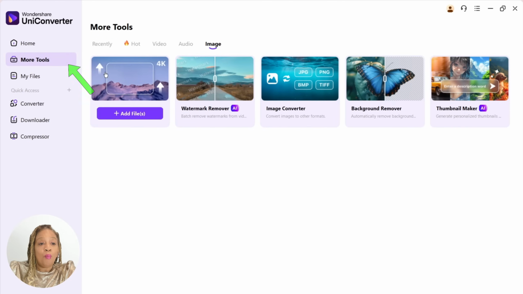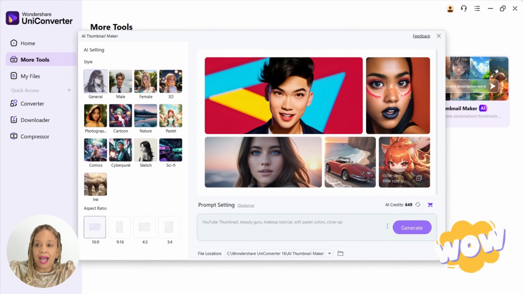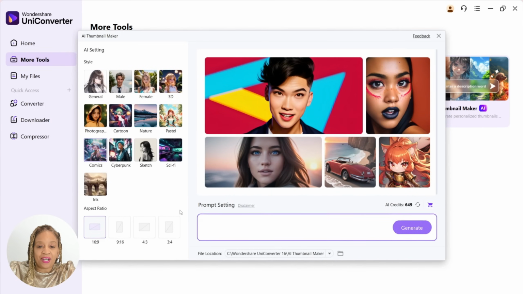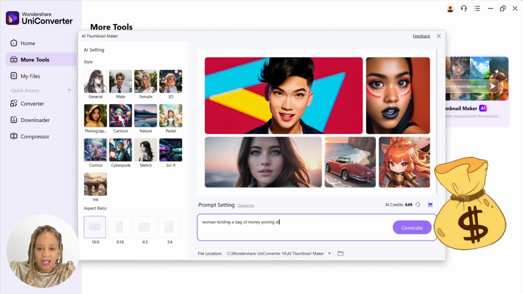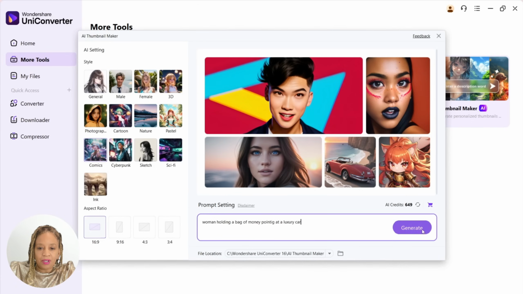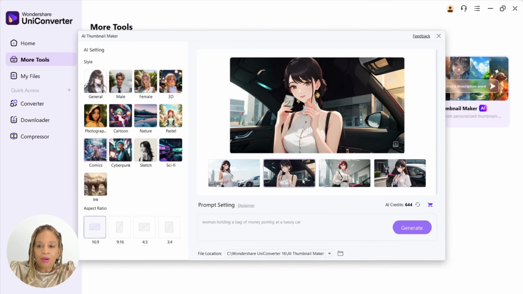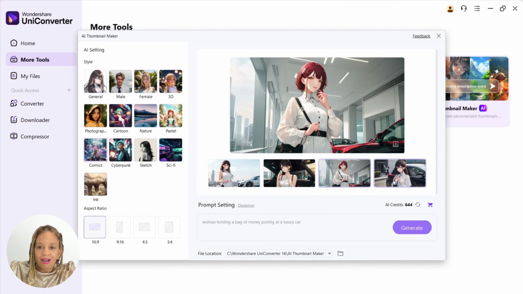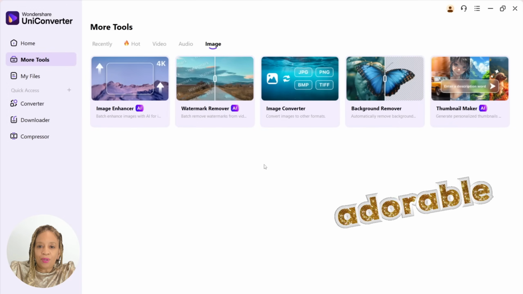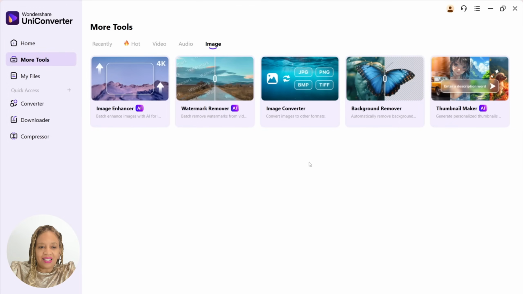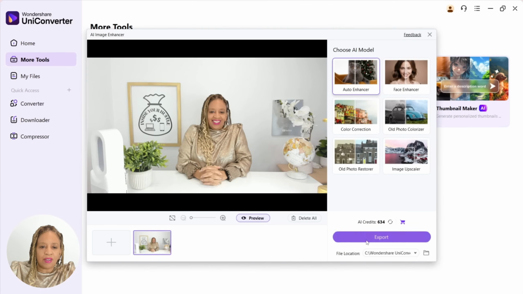Okay, I'm back on the home page. We're going to go to more tools. Wow. Let's try a thumbnail maker. Okay, woman holds in a bag of money. I spelled pointing wrong. Okay, at a luxury car. We know what we're looking for. And I'm going to use the comics. Okay. Oh, that's so adorable. Okay, they have a lot of different ones. Okay, let's try this one.